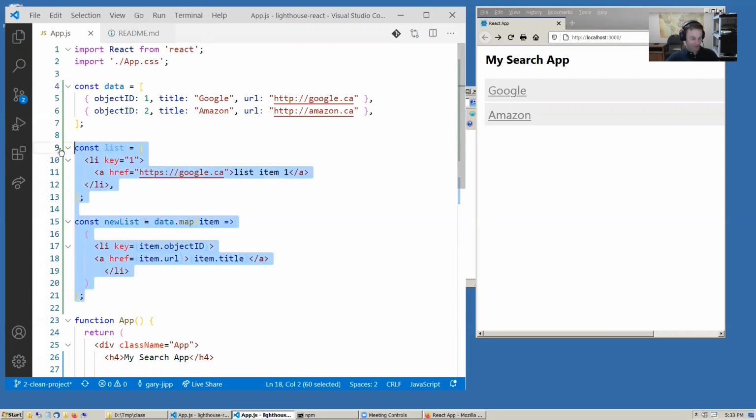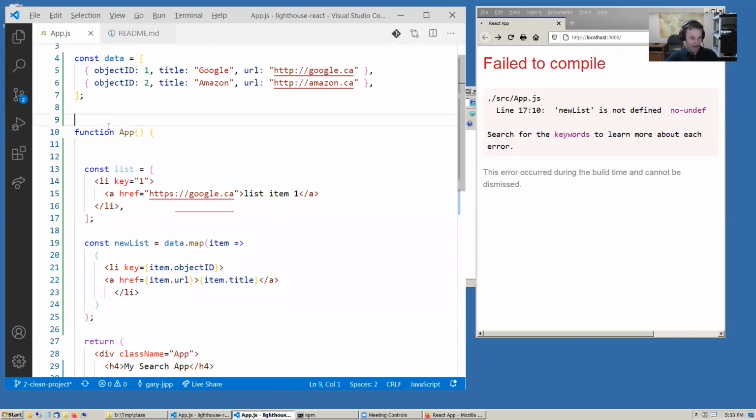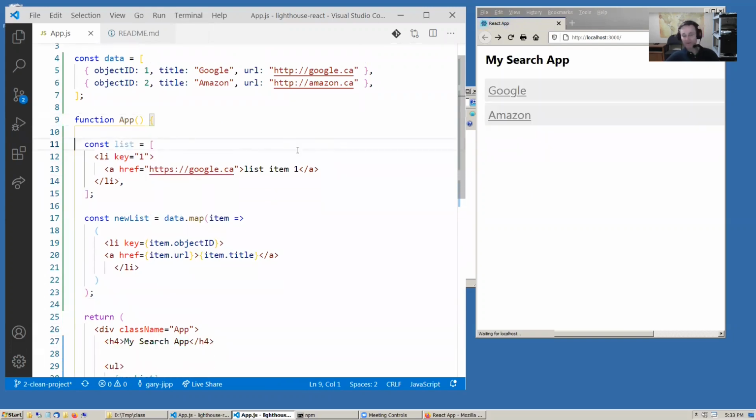Oh, hold on. There, that was bad. There, that belongs here. That's why I was getting warnings in React.